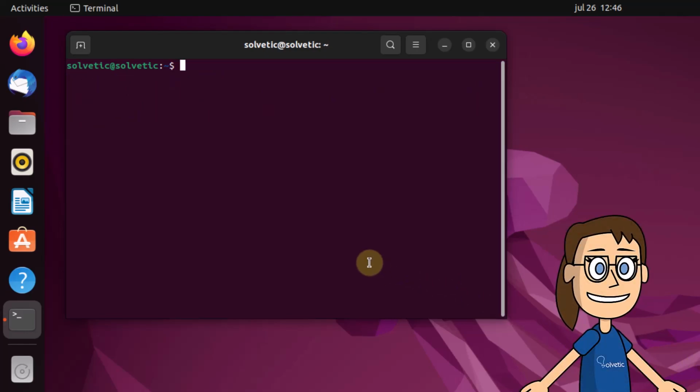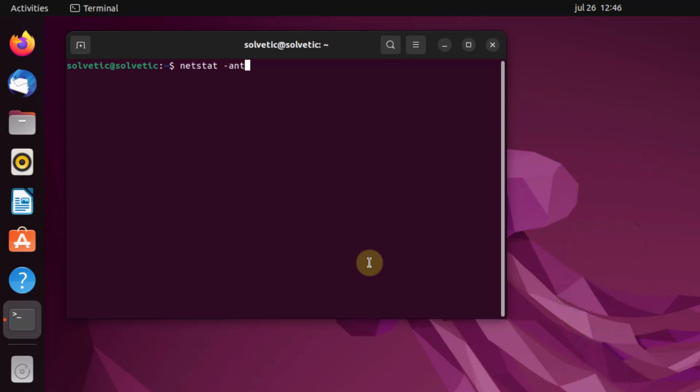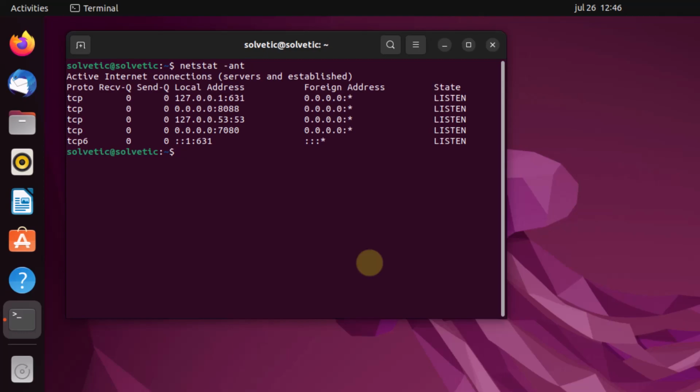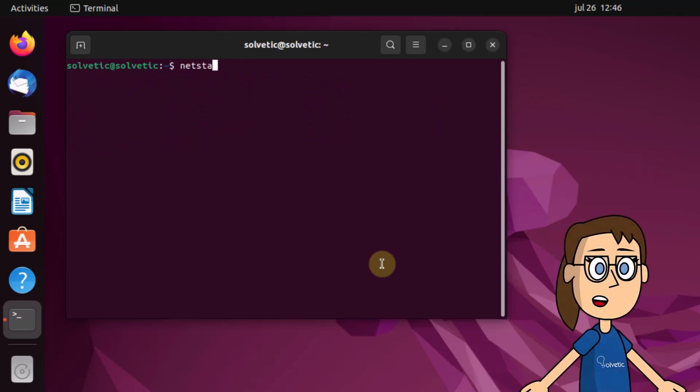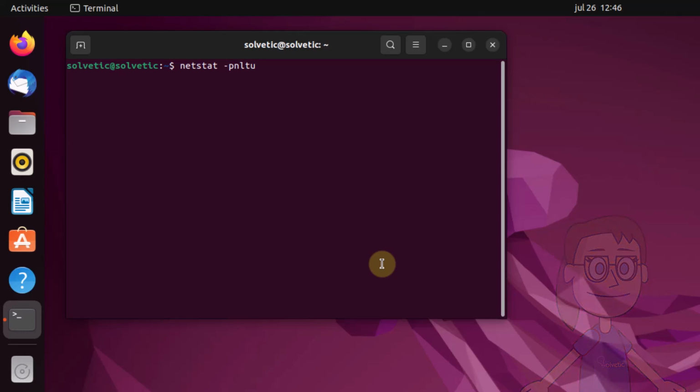If you need to see the connections, run the netstat command with the -ant parameter. Finally, if the goal is to view the services used, run the netstat command with the parameter -pnltu.